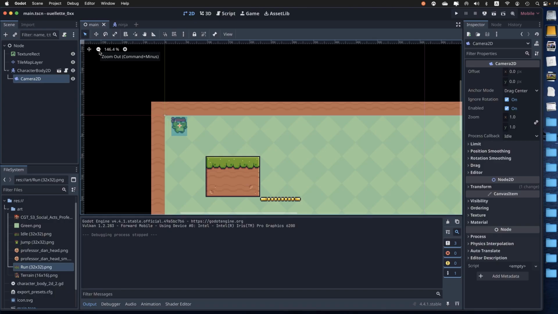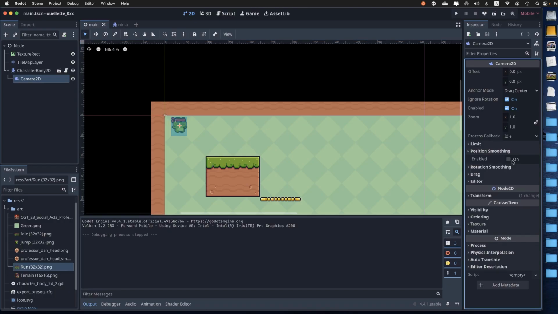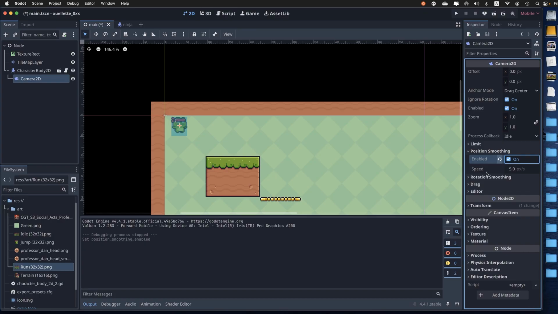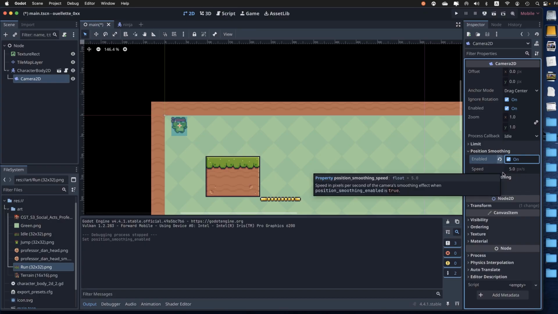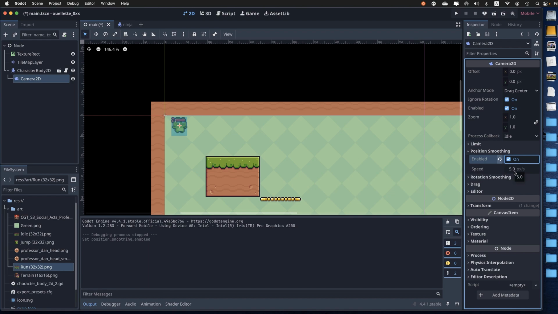So for smoothing, it's under the position smoothing right here. And we're going to turn on enabled. Now there's a speed here. So it's defaulted to 5. The higher the number, I guess, the quicker the camera will respond. The slower number, the more sluggish the camera will seem.